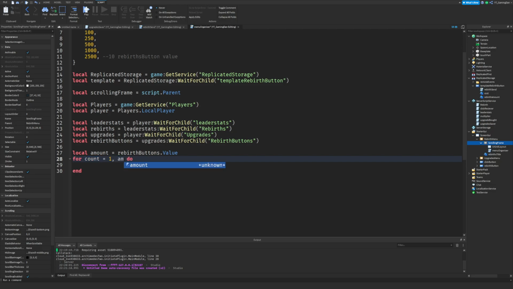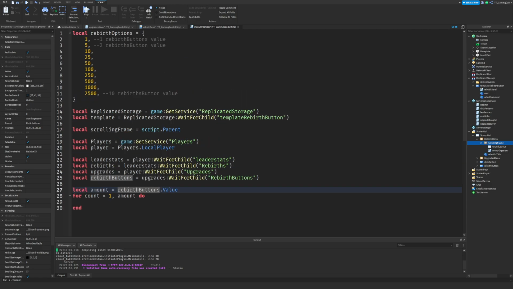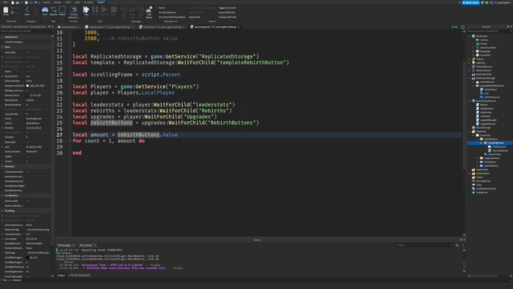But we're going to do amount here, guys. So that is going to allow us to put the max value as the amount of rebirth buttons that the player has. That means we are not unnecessarily looping through stuff which we don't need. So this is going to be quite useful.